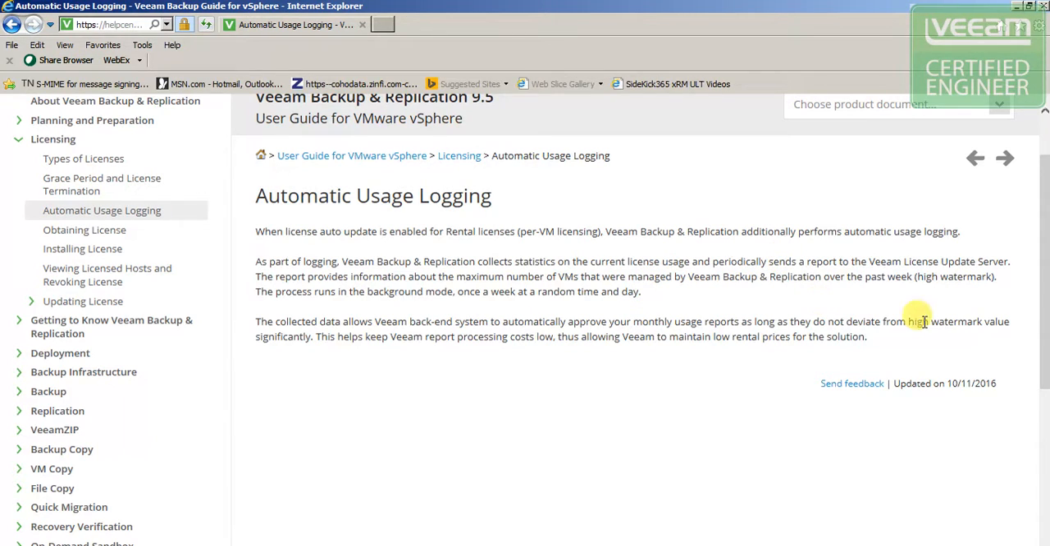So the question might come, hey, what is the high watermark? The high watermark is the maximum number of VMs that were managed by Veeam Backup over the past week, or 7 days, basically. That's your high watermark. So you need to remember that, for example.